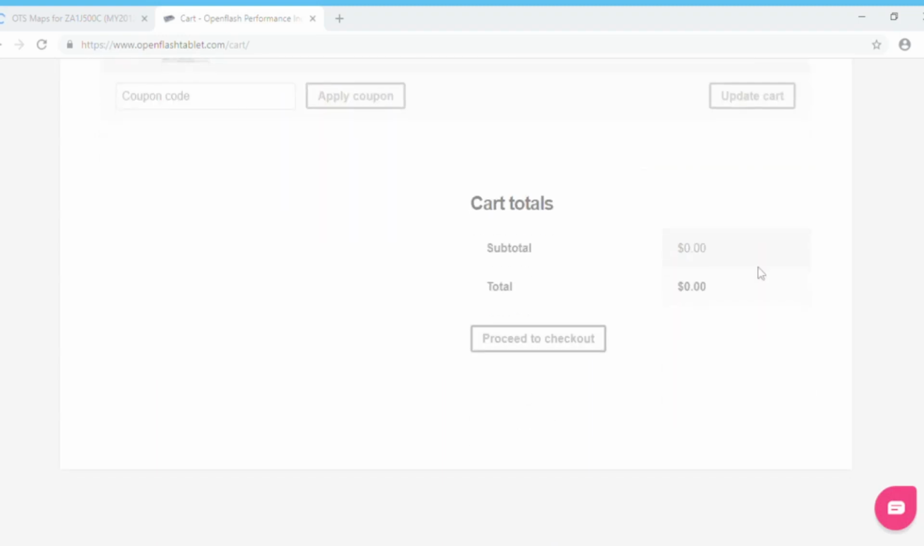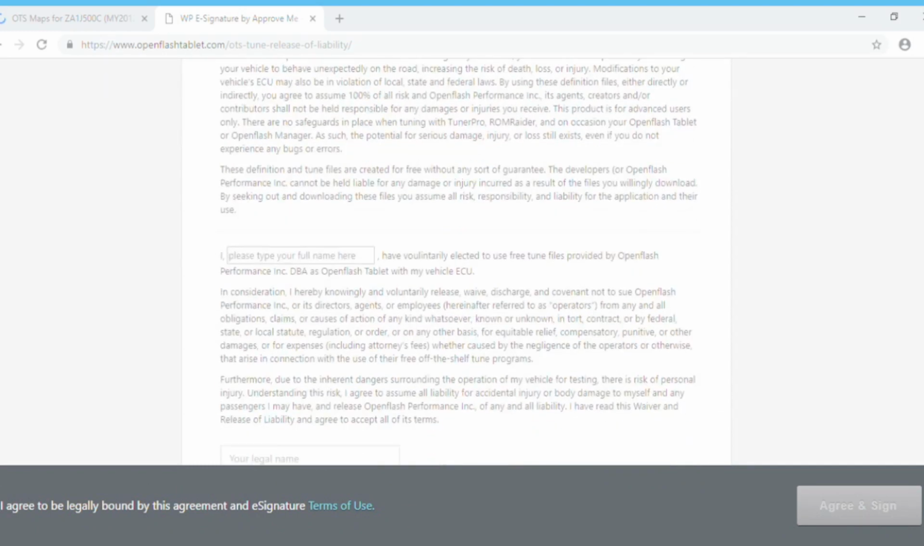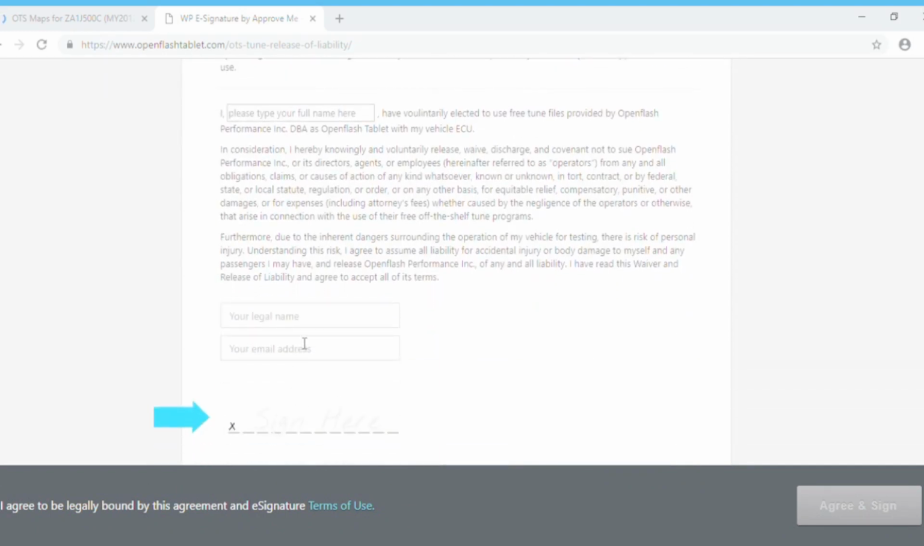And then all you do is you proceed to checkout. And then this just pretty much goes over all the liability stuff. And then you're going to have to put in all your credentials and sign on the dotted line. And then they'll give you and allow you to download the files that you need.